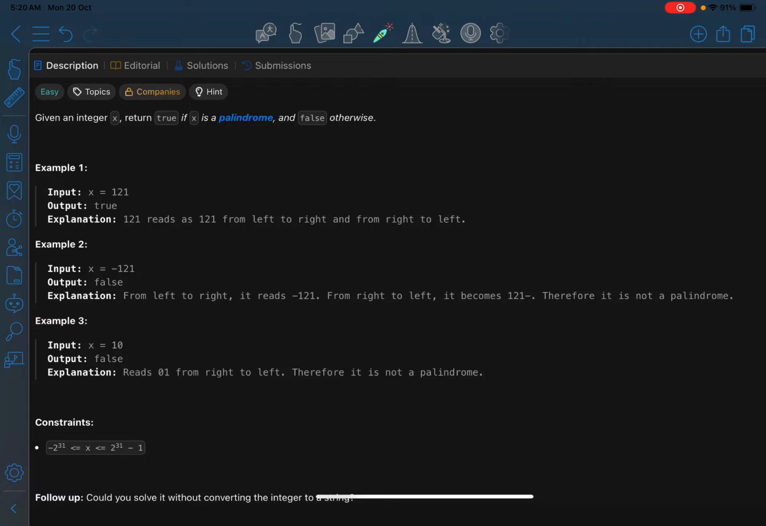Now see in example 3, you are given the number x equal to 10. If you read from left to right, your number is 10. But if you read the number from right to left, then your number becomes 01. So 01 and 10 are not the same, so you just return false. So this is your question.